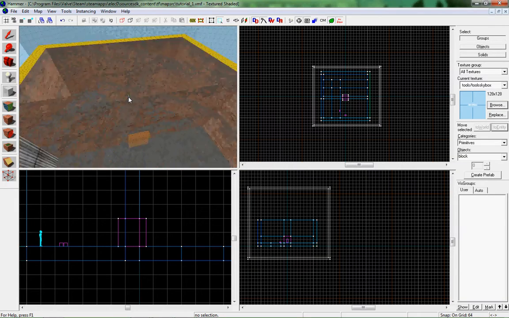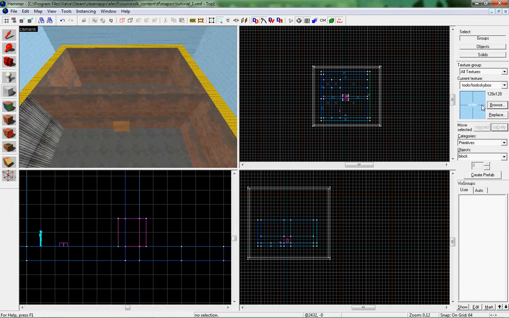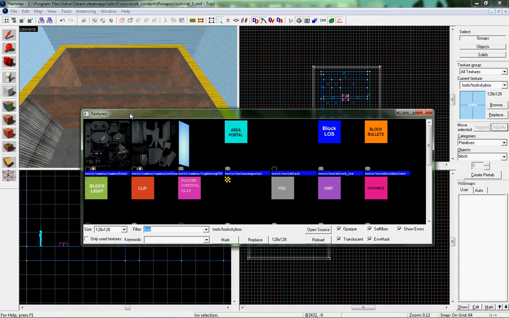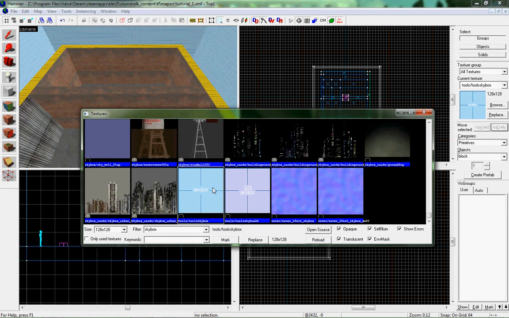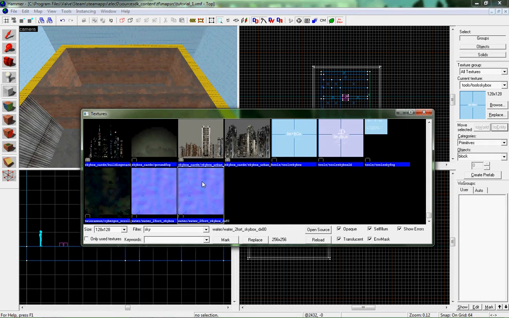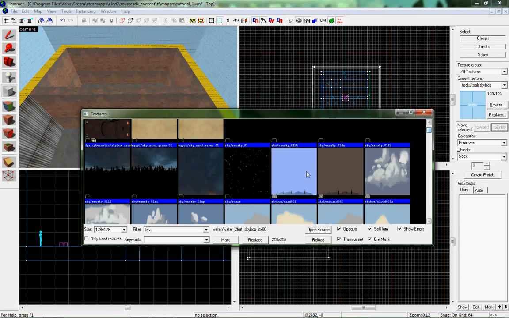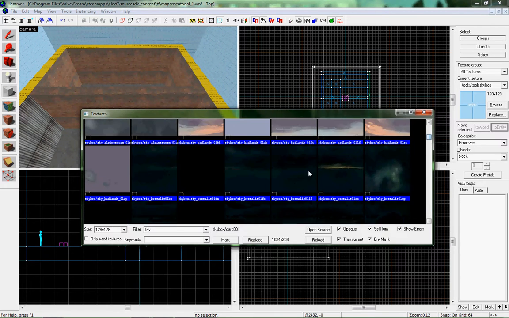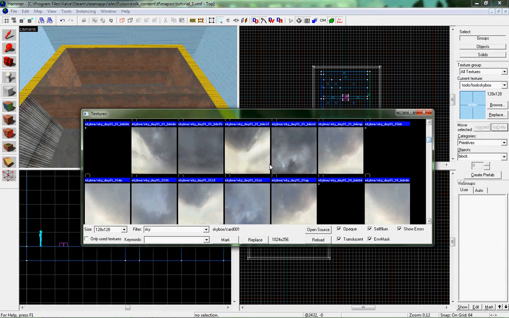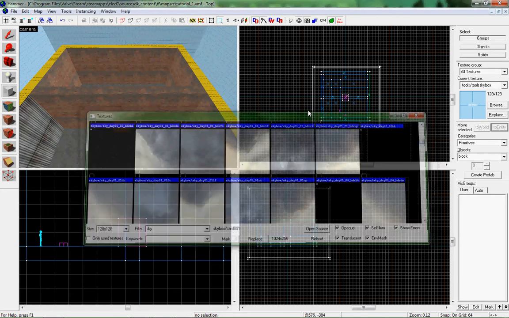So, there's a really easy way to set a new skybox. Essentially, just look for it in the texture editor. There we go. Let's go with that. And just pick the sky you want. Like, say you want it to be cloudy. So it'd be skybox slash day sky underscore day 01 underscore 01.